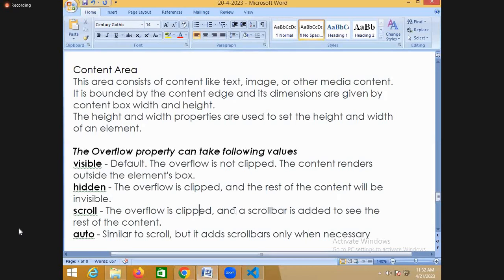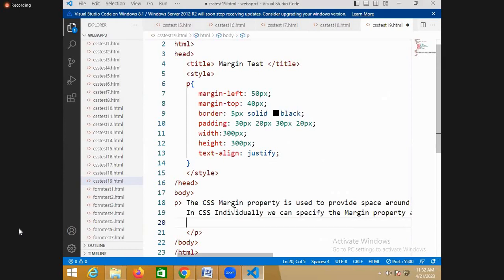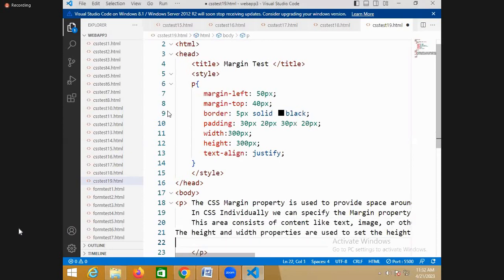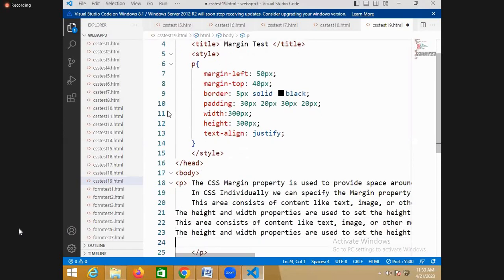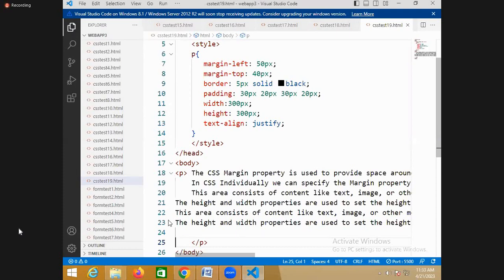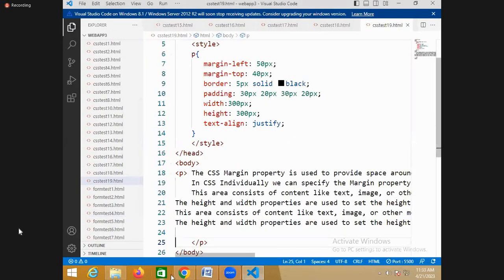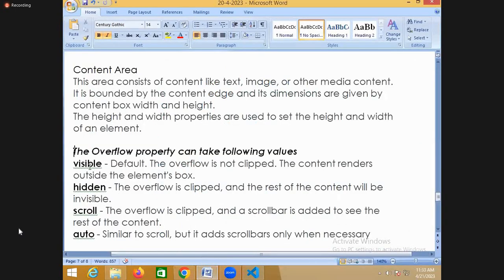But there is a property called scroll. See here, what is the content area width and height? 300 and 300. So what will happen if more content is there in the paragraph? Does it fit in the box or flow outside? It flows outside. See here, visible is the default, the overflow is not clipped.